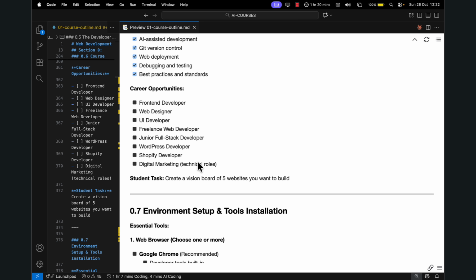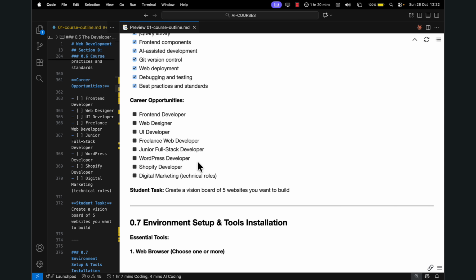So once we finish this course, there are a list of career opportunities that will open for you, and among them, you can become a front-end developer, a web designer, a UI developer, or a freelancer or web developer. You can become a junior, not a senior, a junior full stack developer. You can become a WordPress developer, a Shopify developer, as well as digital marketing or technical roles. Those are the opportunities that will open for you if you stick to this course up to the end. And the most important part, you'll be accelerated with what?